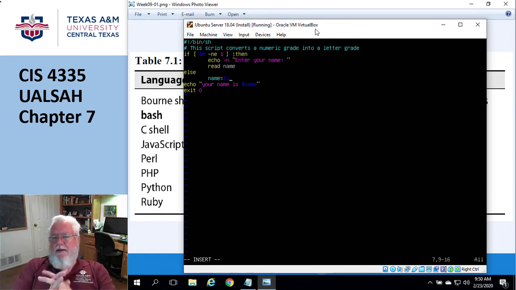$0 is the name of the command. That's the first thing that you entered on the command line. $1 is the second thing you entered on the command line. $2 is the third thing. So 0 is always the name of the command, and 1 is the thing after that.